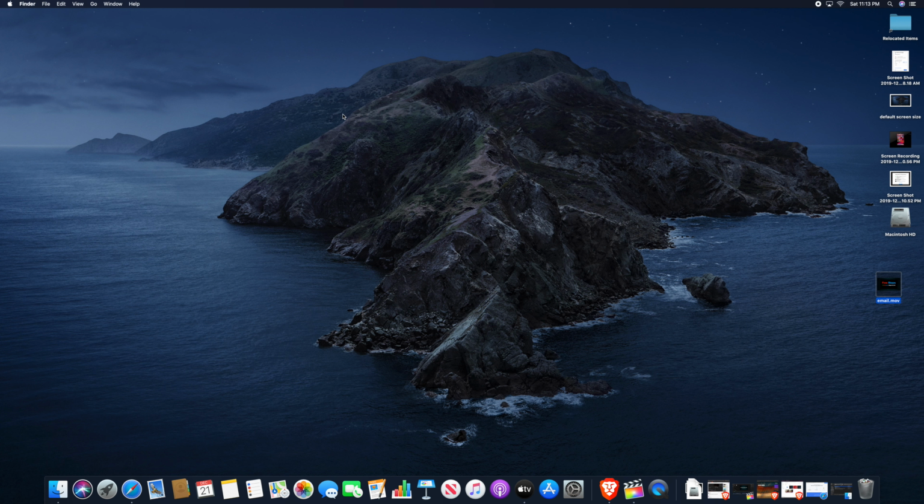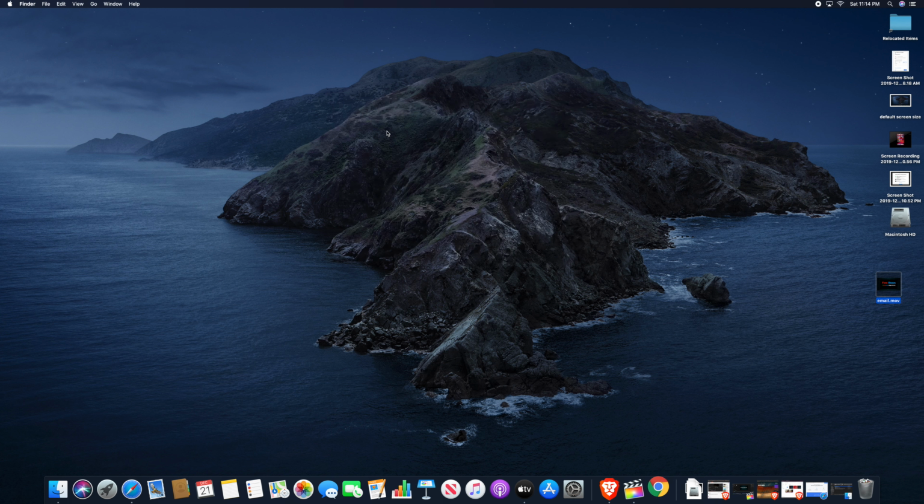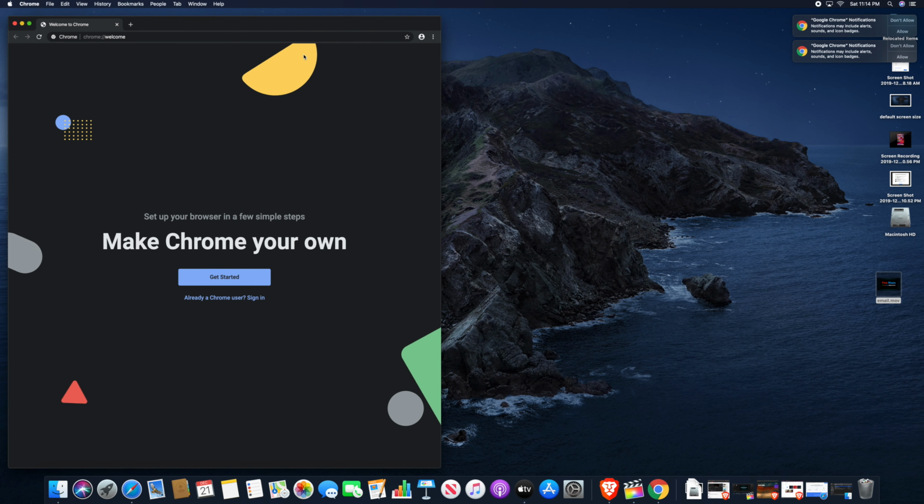Hold Command key and press spacebar and type Chrome over there. You will see Google Chrome over here. Just double click Google Chrome and it will open the Google Chrome browser. Now we have to allow these settings, otherwise we cannot access. So I am choosing these options positively and then I am going to click the update option, accepting those options.